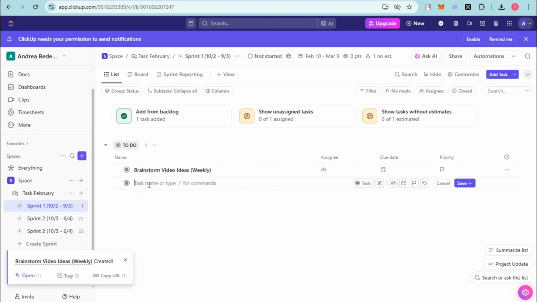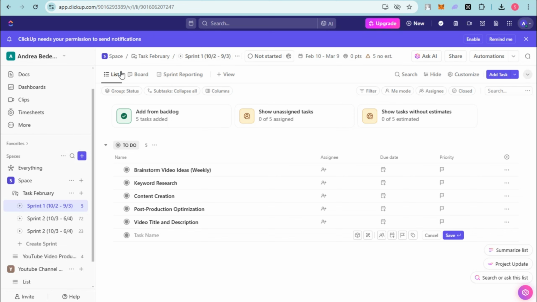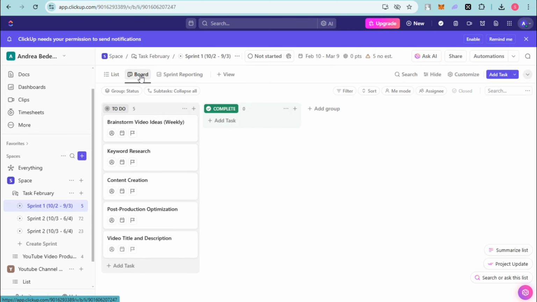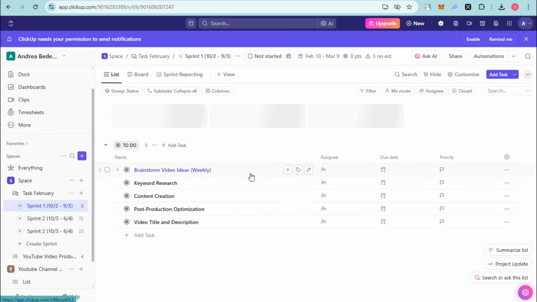As you can see, we have here to do. Let's just say I have a project right here in my sprint folder, and then I'm going to add my task, and I can also change the layout. Just click list or board. As you can see, the board is easiest for me, but this time we're going to use the list layout.